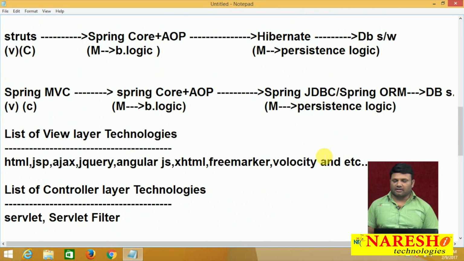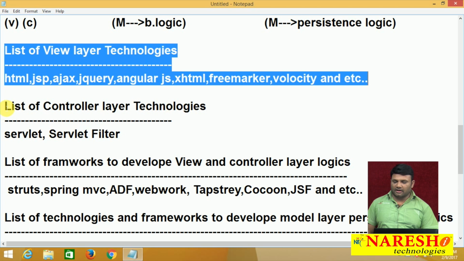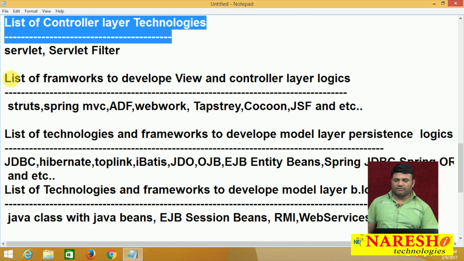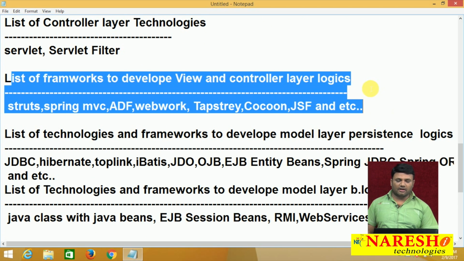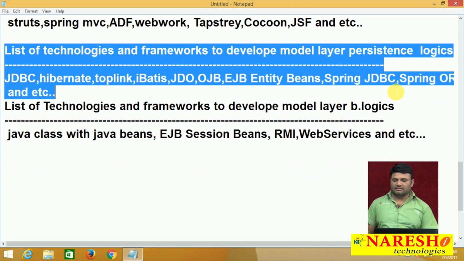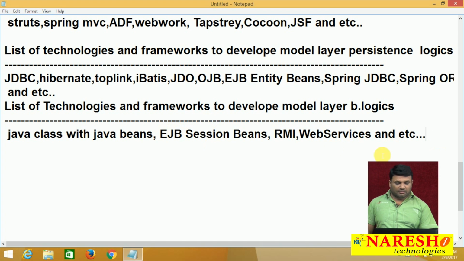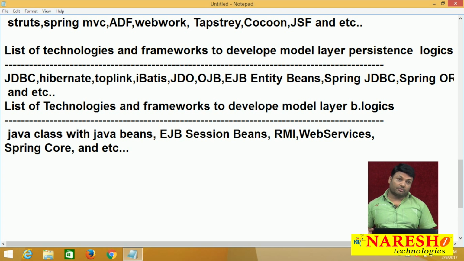So we have the list of view layer technologies, the list of controller layer technologies, the list of frameworks to develop view and controller layer logic, the list of technologies for model layer persistence logic, and the technologies and frameworks for model layer business logic. In this list, I would even like to add Spring Core. Sometimes people use Spring Core, Spring JEE, and many other modules.